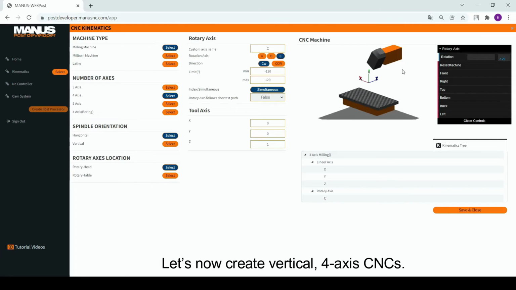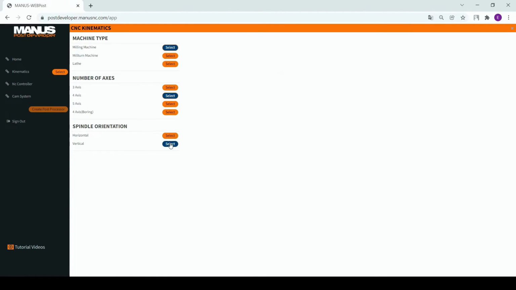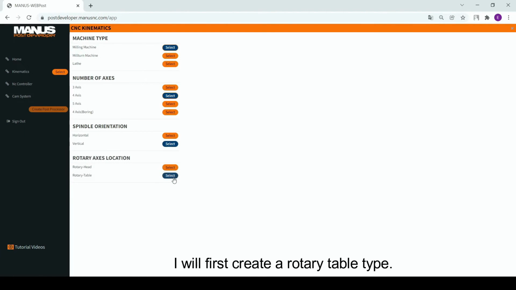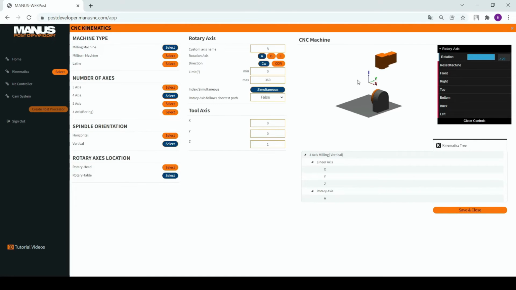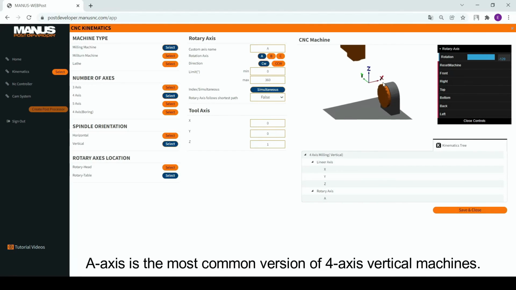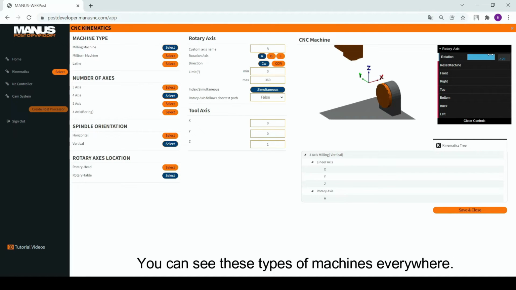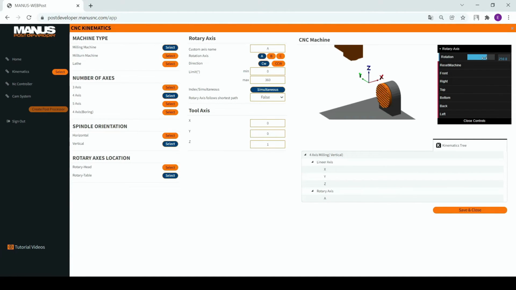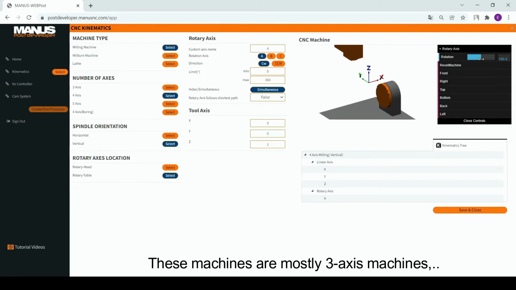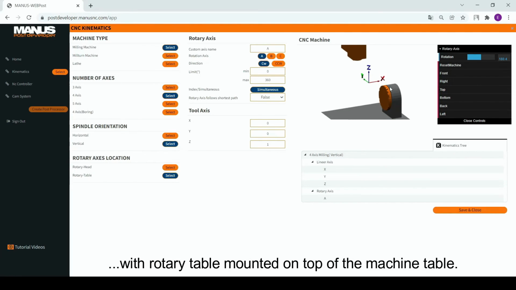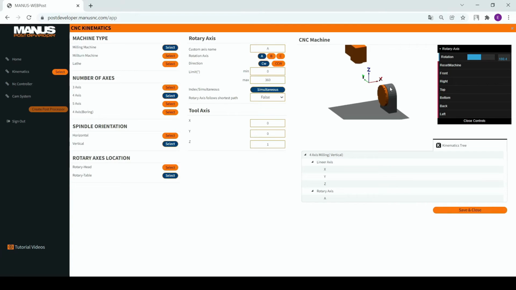Let's now create vertical, 4-axis CNCs. I will first create a rotary table type. A-axis is the most common version of 4-axis vertical machines. You can see these types of machines everywhere. These machines are mostly 3-axis machines, with rotary table mounted on top of the machine table. You can also select B-axis.